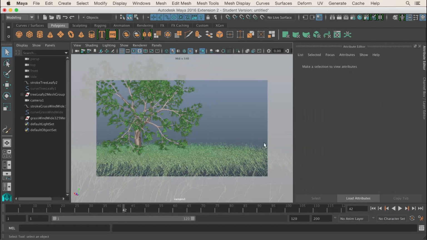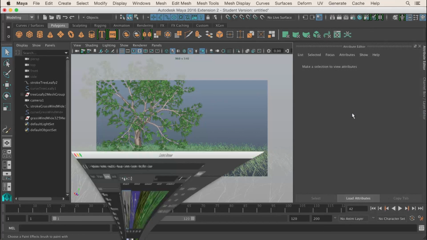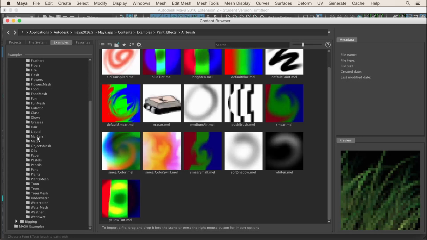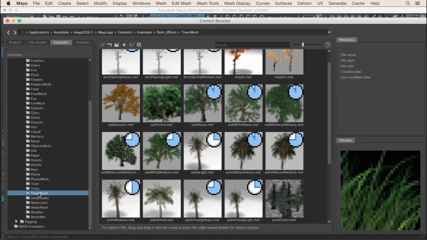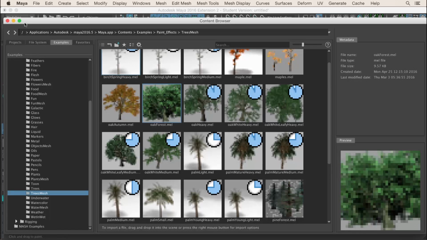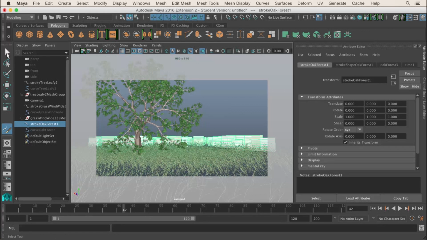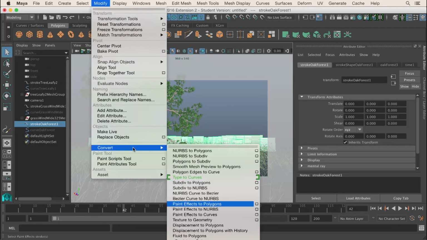Okay, so now I'm going to do the background grass, and I'm going to use another brush here. So let's go to generate, get brush, and this is going to be creating some sprites for us, some cards, and they're going to be facing the camera. So if we go to trees mesh, go to oak forest and click on that, what this is going to do is create these little cards that are going to always face us. Make sure you're in your camera when you create this, because that's what gets connected to the paint stroke. Okay, so I'm going to just click behind here and just click around. Okay, something like that.